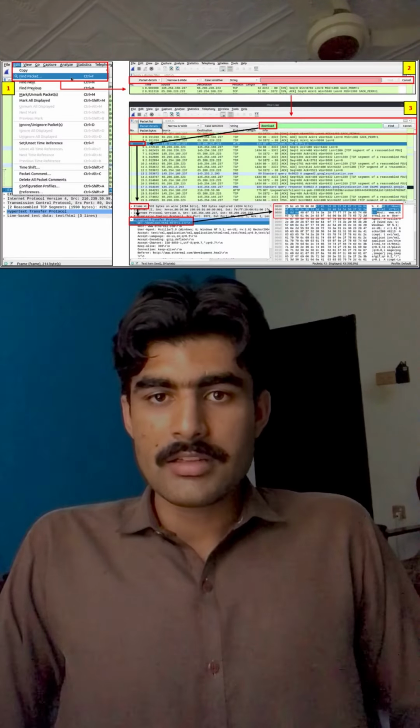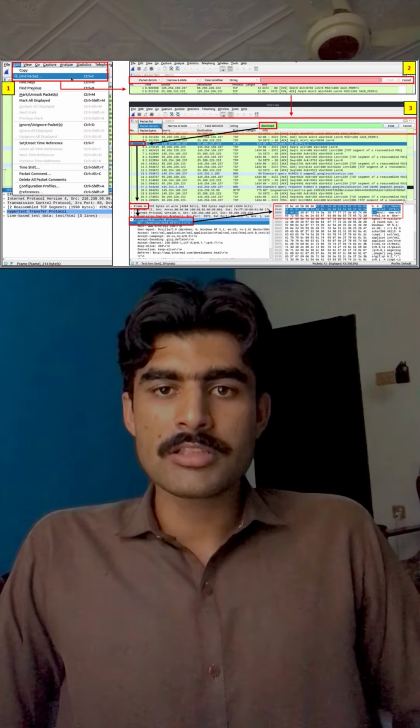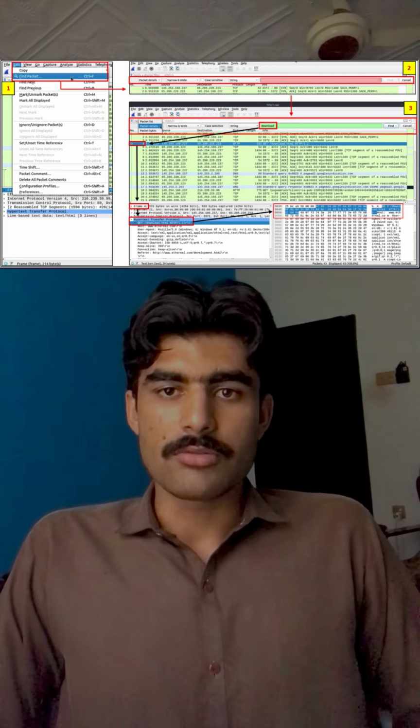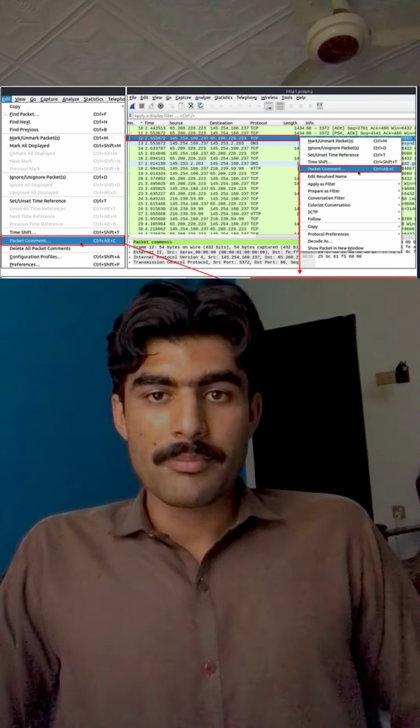Now there is another search function in Wireshark, which is find packet, and you can see on your displays how to use this function. Basically every packet has its own content, and if you want to search for a specific thing inside its content, then you can use this option. Then we have mark packets. We can add comments to the packets.